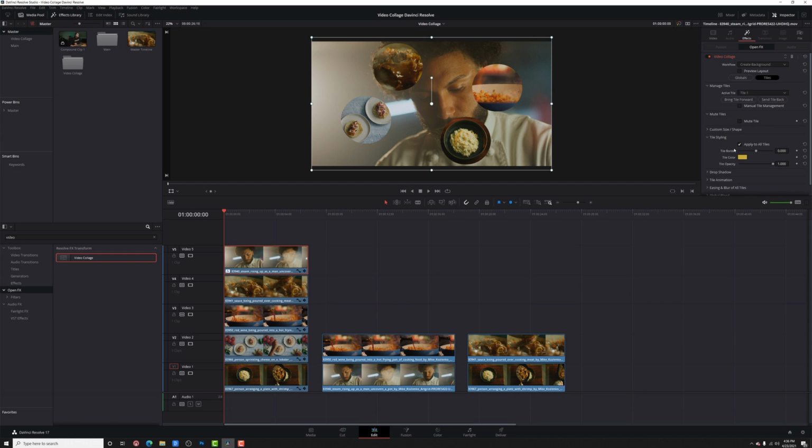In tile styling, I can create a border around my tiles. I can also create a drop shadow on my tiles. So let's go ahead and drag that up, create a little bit of a drop shadow. And we've got a whole bunch of drop shadow controls like angle and distance and expand and blur. And we've got some really cool tile animations like flying in and out or shrinking or fading, all sorts of stuff. Let's go ahead and do that.